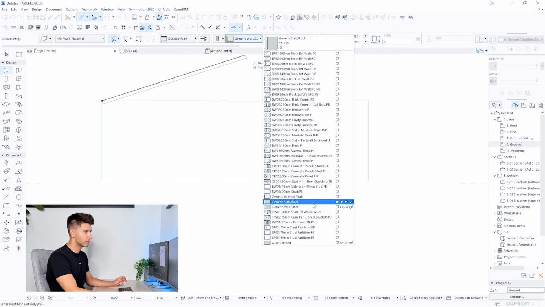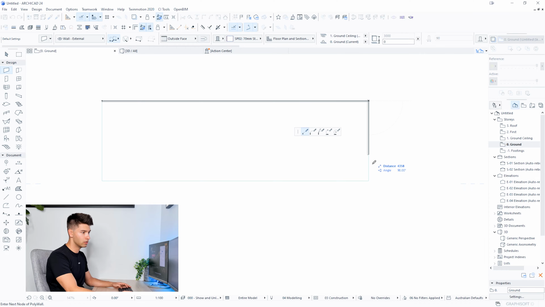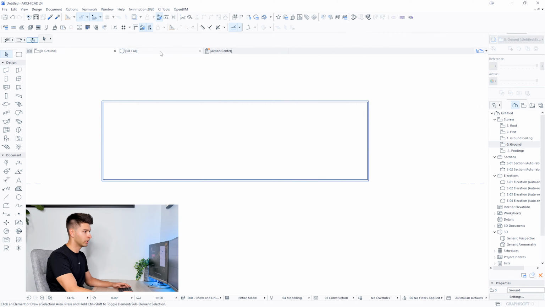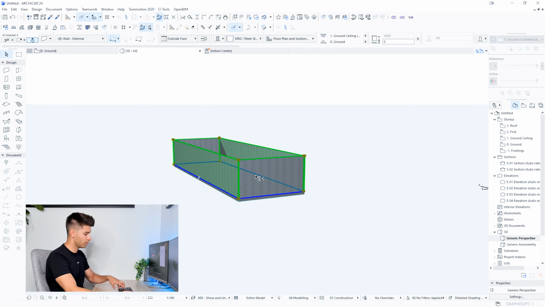So for the purposes of this, let's go 90 mil stud partition. That way we can do a 90 mil perimeter wall. There we go. If we click back on our 3D, that's automatically generated straight away, but you can see it is a wrong concrete texture.